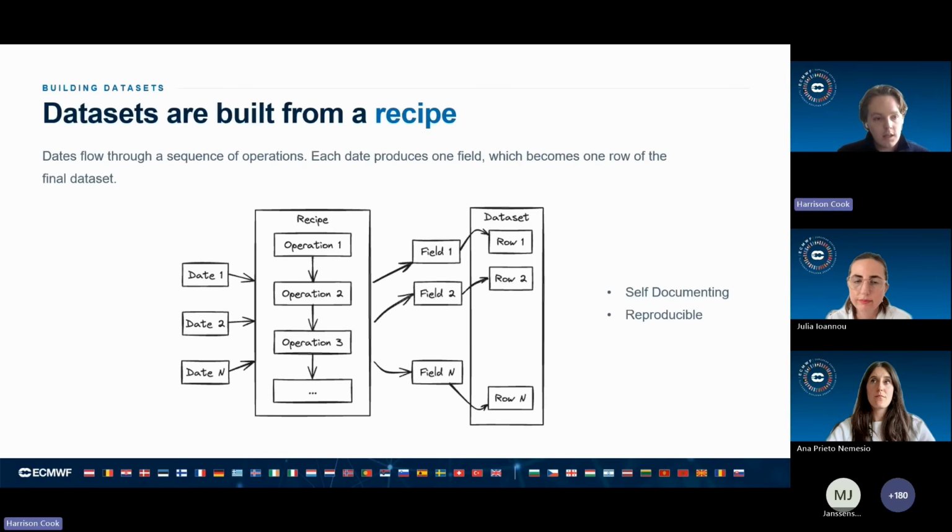So, as I said, these datasets are built from a recipe. It's self-documenting, it is reproducible. This is a very simple diagram that should showcase how we do it. We have our pipeline of our different recipes, the operations that flow through. We grab a date that we want our data for, we feed it into the pipeline, we end up with a field. We can then put that into our dataset and repeat and repeat and repeat. We have our Anemoi dataset, multi-terabytes on disk, ready to go.